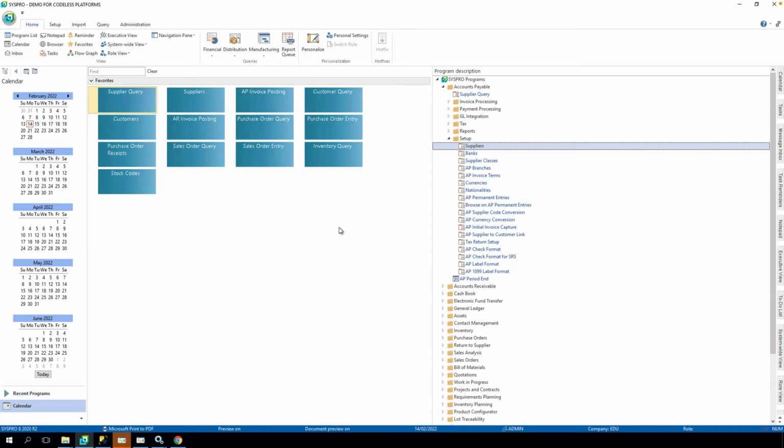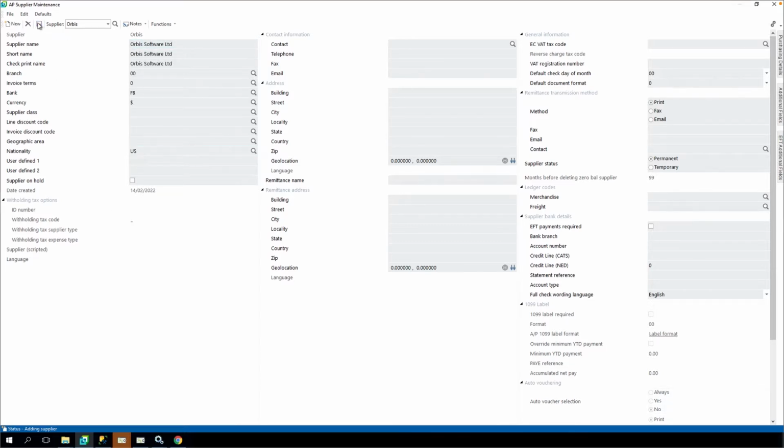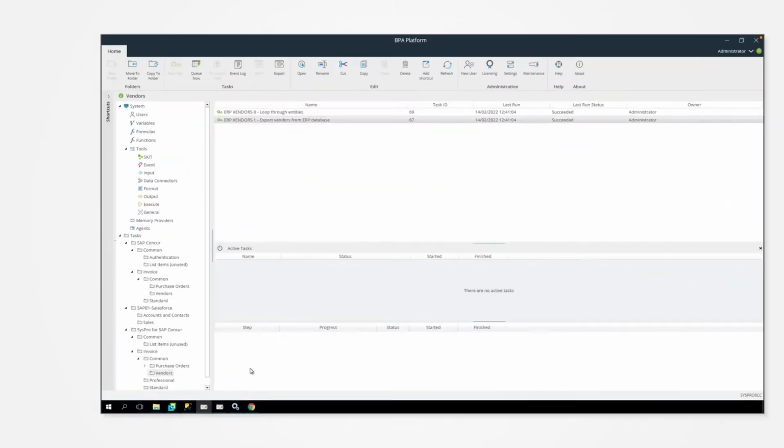Firstly, we are going to create a new supplier. In SYSPRO, let's navigate to Accounts Payable, Setup, Suppliers. In the Supplier screen, we will click New. We will then enter the details of our new supplier and click Save. Next, we will open BPA Platform.